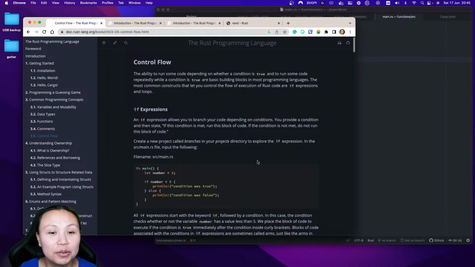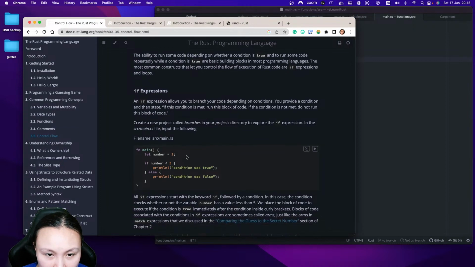And control flow is if else, if statement. Cool stuff. So now, what do we have?